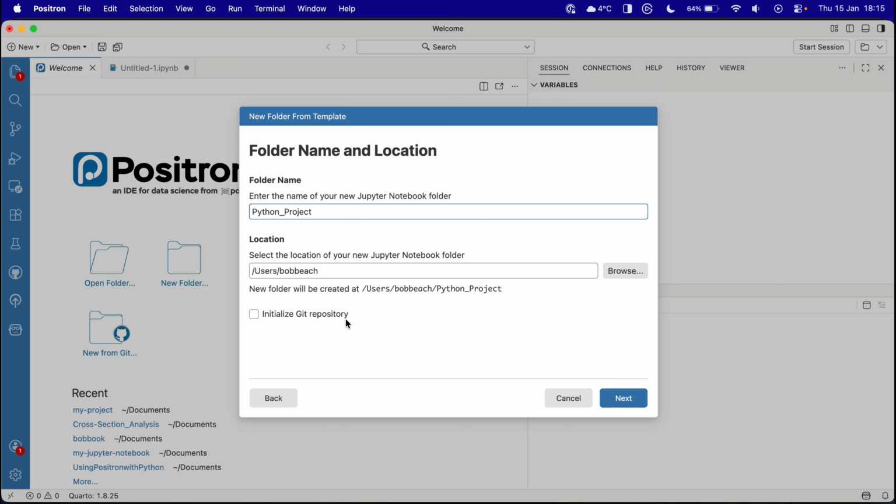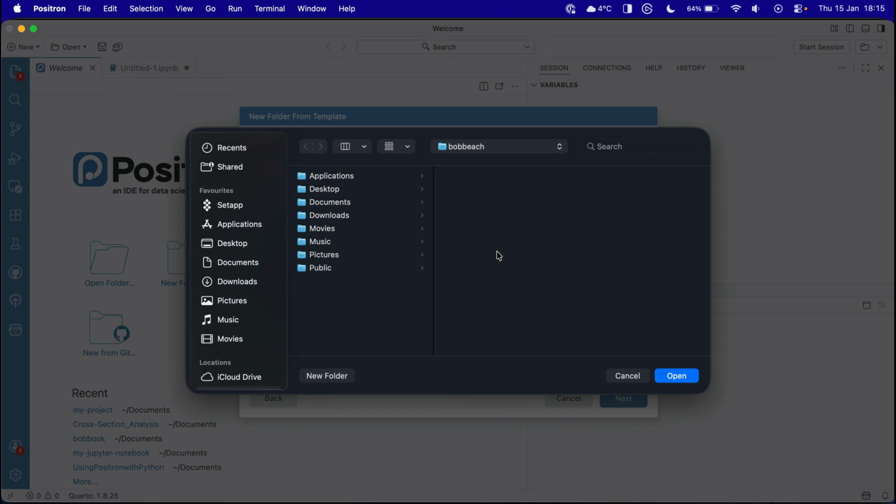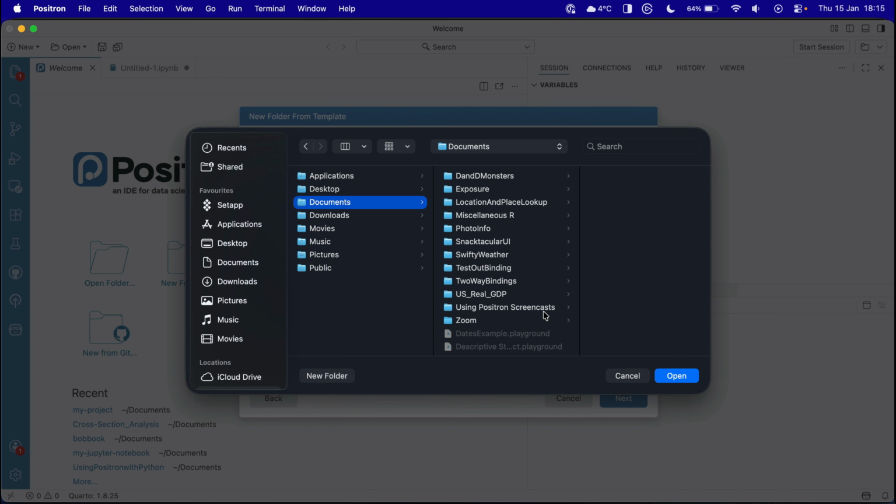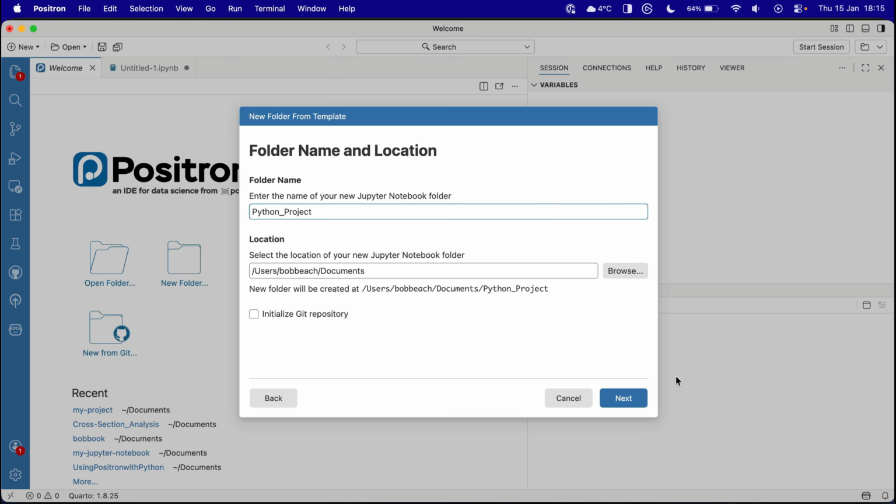Where you're going to store this folder, by default, it offers your home directory. I'm going to put it under my Documents folder. I'm not going to use Git, so I won't initialize that. If you want to use Git, you know how to use it. Just click that. Click Next.